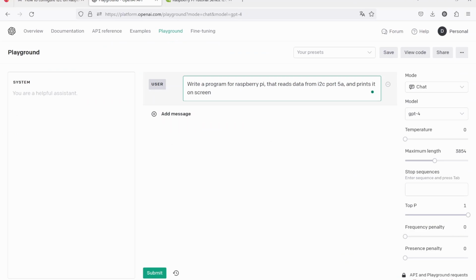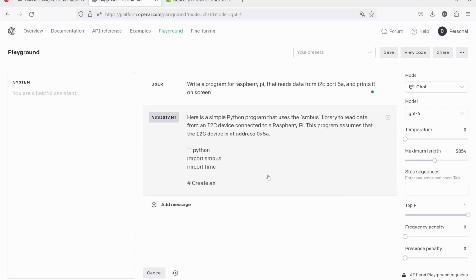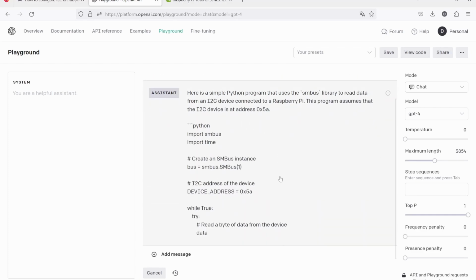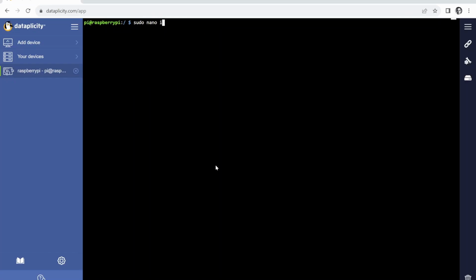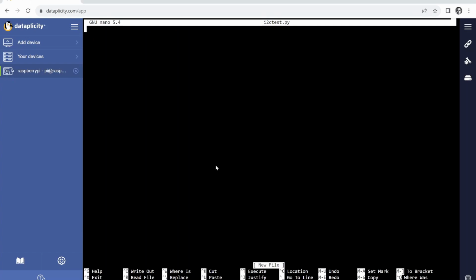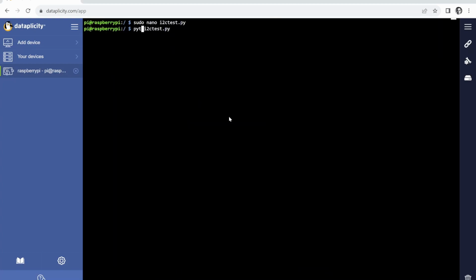Next, let's write a program that will read data from the 5A sensor every second. Obviously, as lazy modern programmers, we will use GPT to write code for us. We will paste it into the i2ctest.py file. Obviously, we need to check that code for bugs and other things that GPT just hallucinated. In that case, it looks okay. As we can see, the program works and prints data read from the sensor.